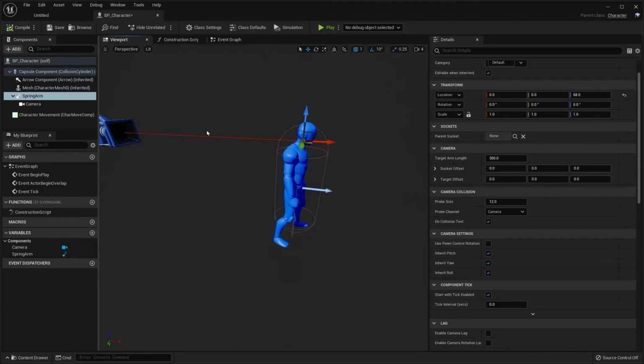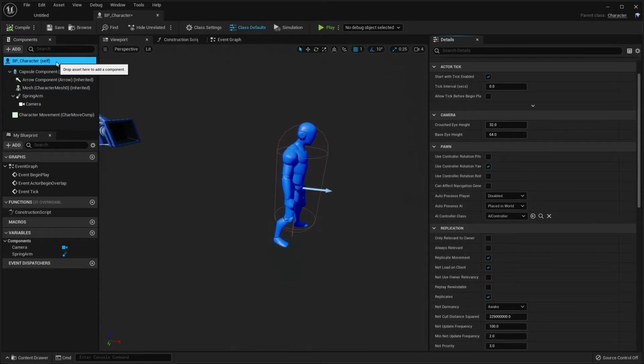Now that's pretty much it. I believe that's pretty much it for all the components that we need. Now what we need to do is go back to the components and change three settings. Now go to the top where it says Blueprint_Character self. Click that and go over to the details panel, and I believe these are the class defaults.